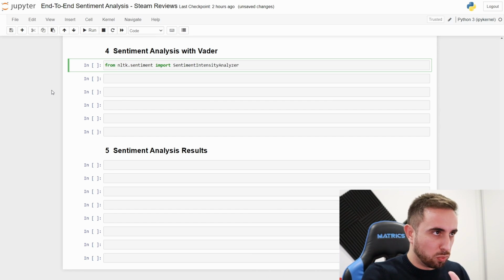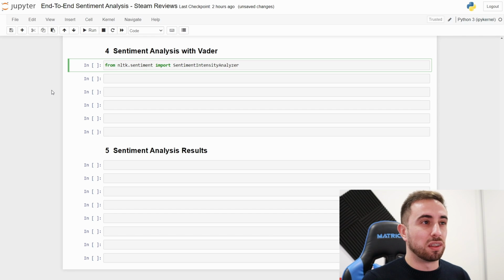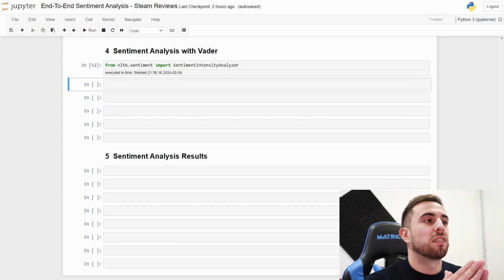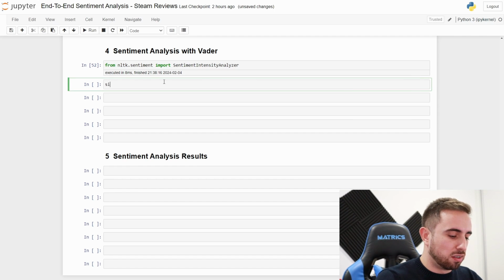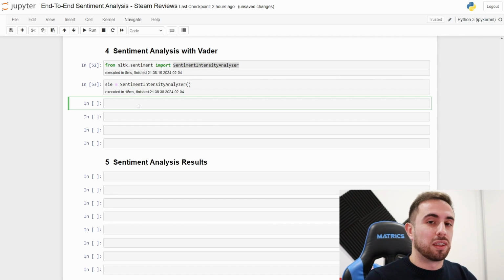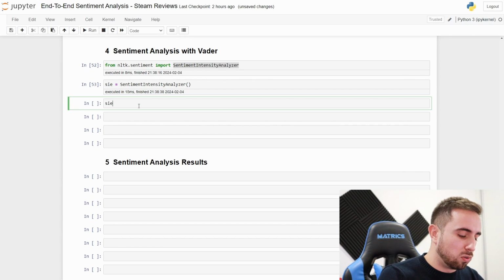So first of all, we need to import the sentiment intensity analyzer from nltk.sentiment. And once you import that, you can start to play around with it. Let's start by checking some examples where we apply this. Let's assign psi to the sentiment intensity analyzer, and then using it, we can call the polarity scores.